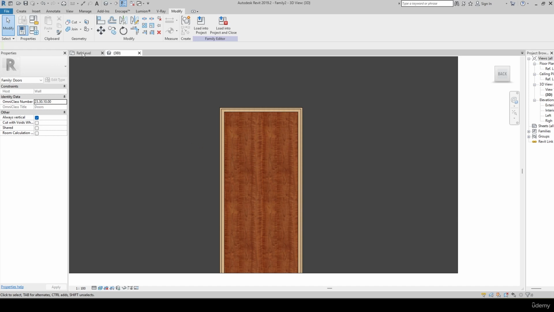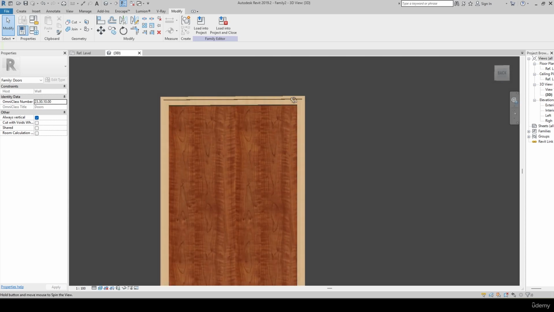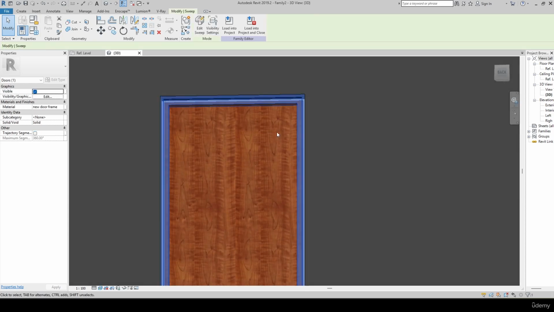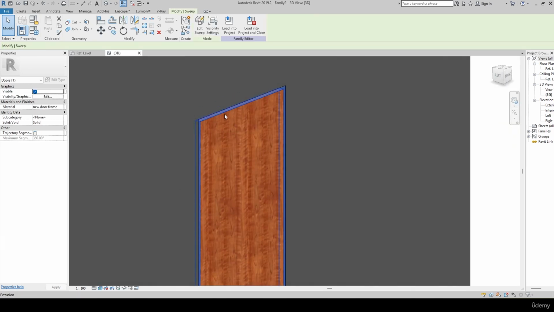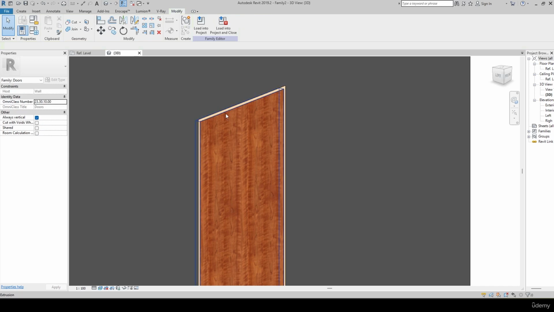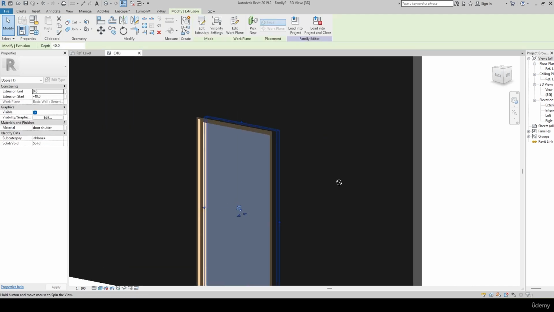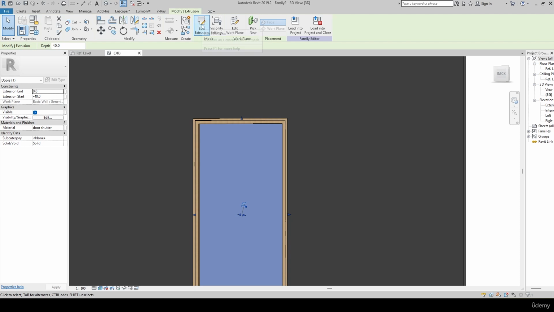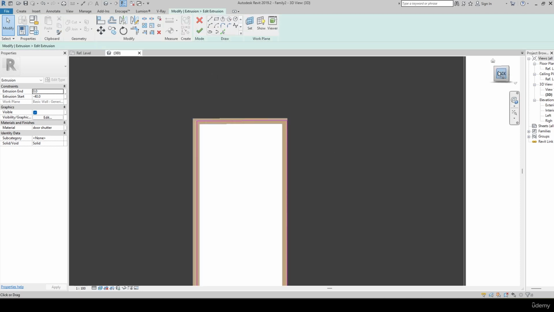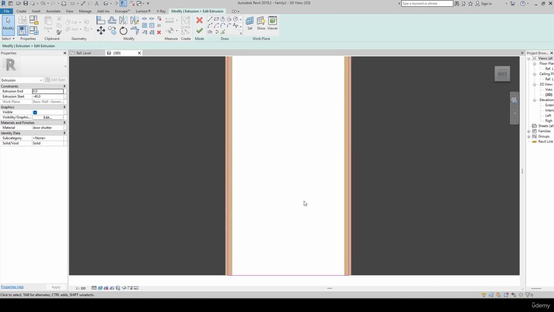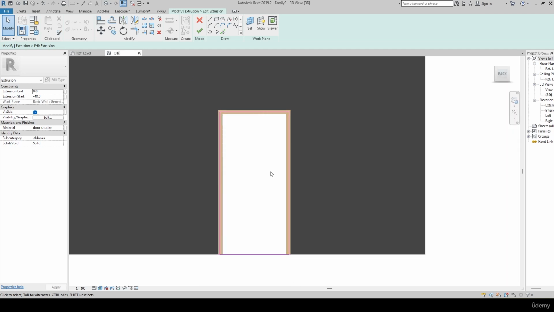So once again you click on the element which you want to edit. I'm selecting the door frame, not the door frame, I'm selecting this one. Okay, now I'll go to the edit extrusion. Now I'll go to the back. See, assume in the back this is the location of the door, the front side of the door. Basically it shows the exterior part.